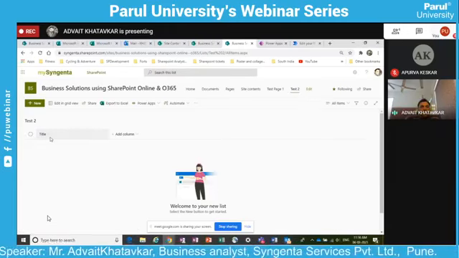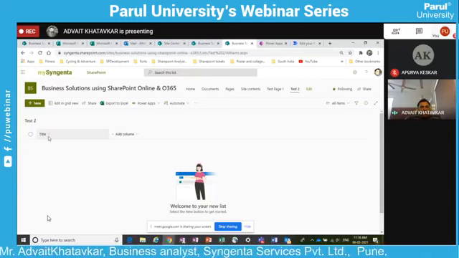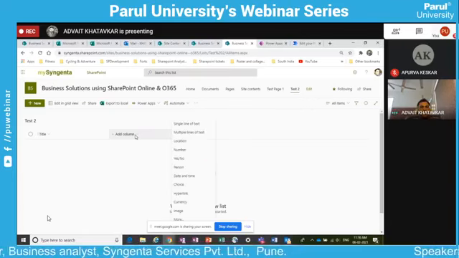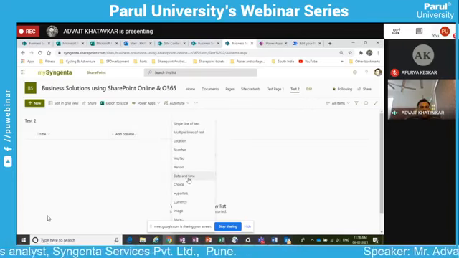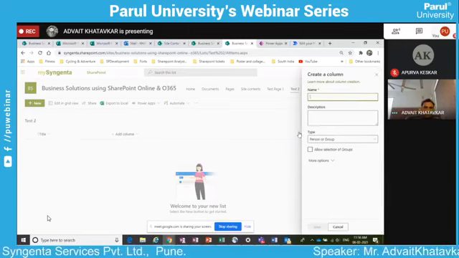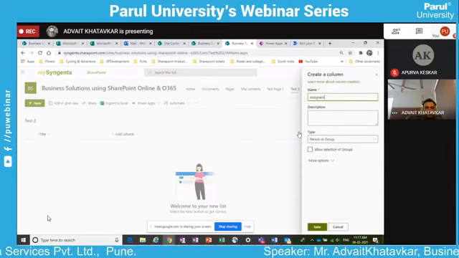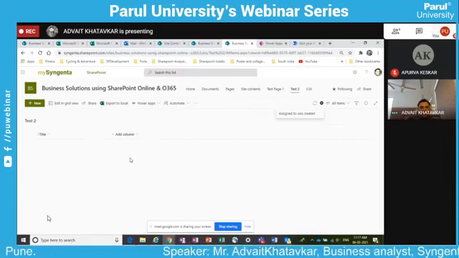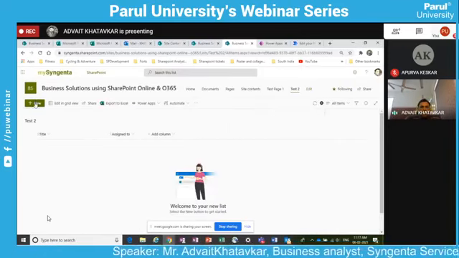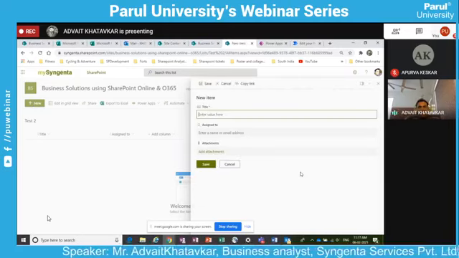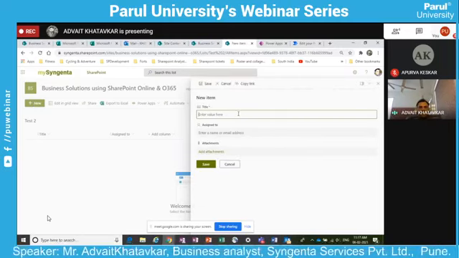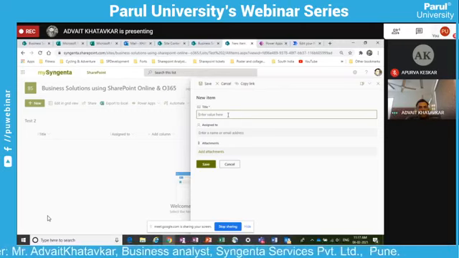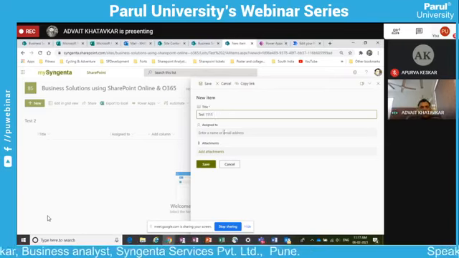Okay, so here you can see only Title is there by default, which is a required field. And then I need to keep adding different columns like this. Let's say person, assigned to. Okay, now you can see the difference. This is the pure SharePoint out of the box form, which appears like this. I need to fill something. Let's test one. Assign to person.